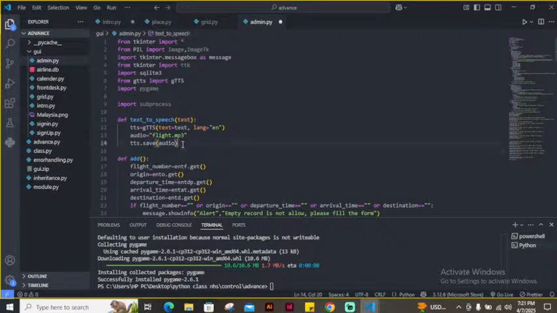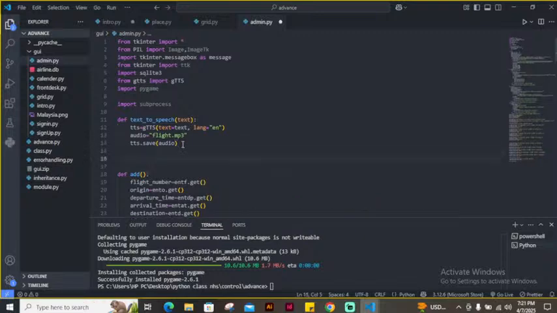So for this thing to now speak out and say what I want it to say, I'm going to mix the sound, and that's when I'm going to make use of Pygame. Pygame is to bring out sound. So I will mix the sound with my Pygame.